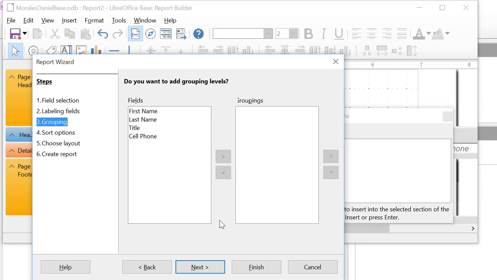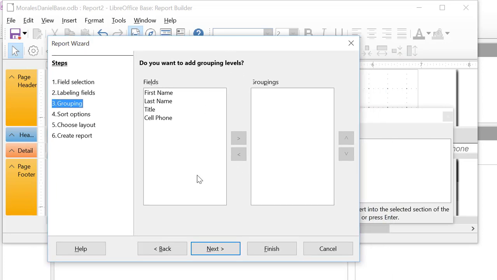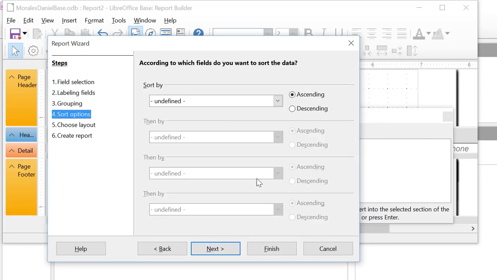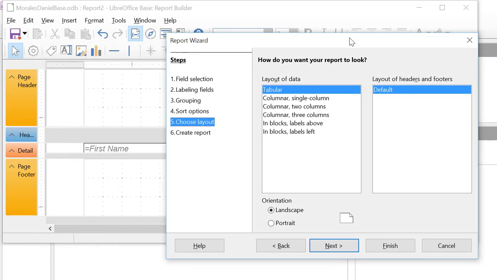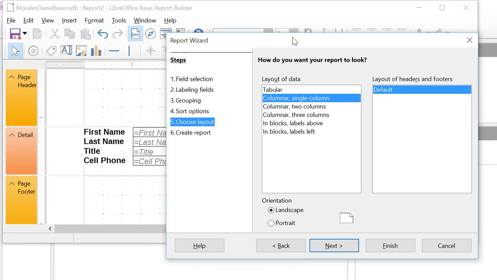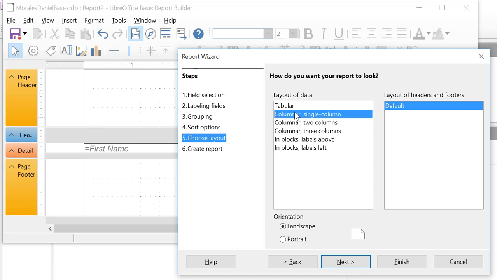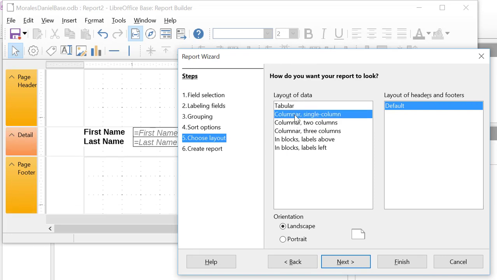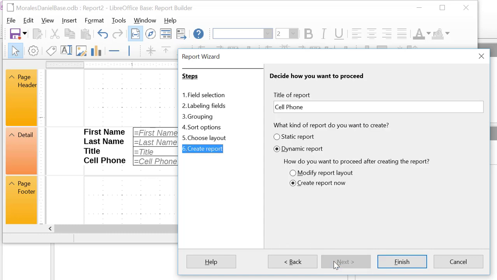Grouping levels. I'm not sure what that will do, but let's just click next and see what happens. Okay, we'll sort by ascending. That's fine. Next. Okay, so how do you want your report to look? We have different options here. As you can see in the background, I'm able to see kind of what's going on. No, I don't want it that way. Let's do column, single column. Okay, and let's do next.